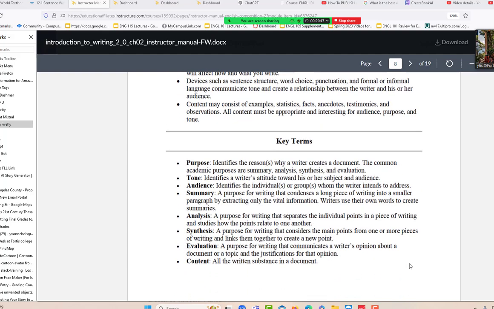And here are some key terms that you can learn. Purpose identifies the reason why a writer creates a document. The common academic purposes are summary, analysis, synthesis, and evaluation. Tone identifies a writer's attitude towards his or her subject and audience. Summary, a purpose for writing that condenses a long piece of writing into a similar, smaller paragraph by extracting the vital information. Writers use their own words to create summaries.